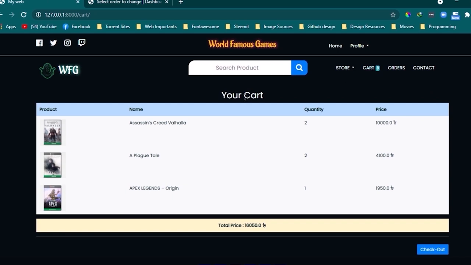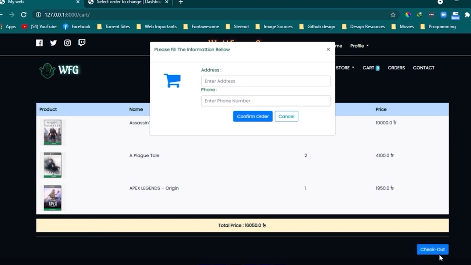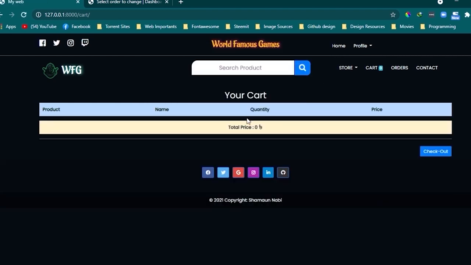Okay, now go to the cart page. Here the user can see the products which were recently added. Here the user can see the product image, name, quantity, price, and the total price. Now click on checkout to order. Here the user has to give information of his address and phone and submit to confirm the order. Let's say address 017000, something like that, and click on confirm order. Now all the items are removed from the cart section.